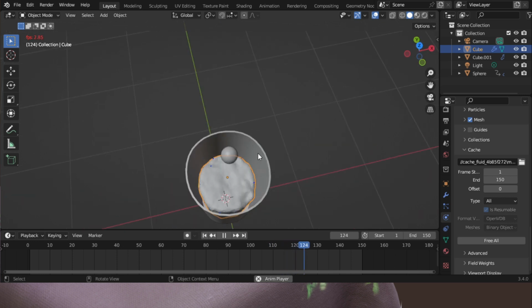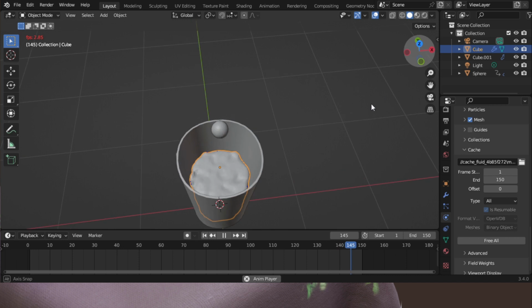So let's just assign some quick materials and render our simulation to see what comes out.